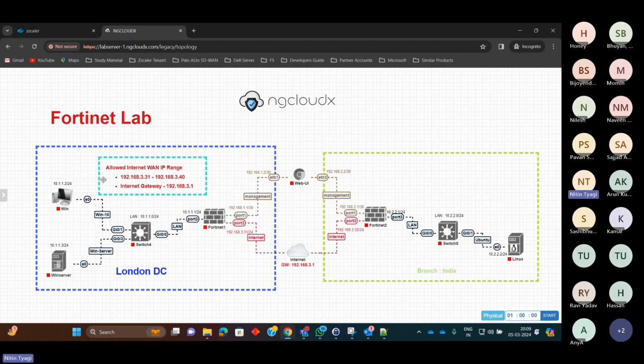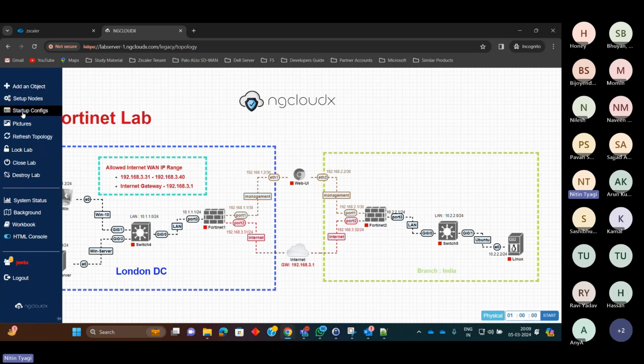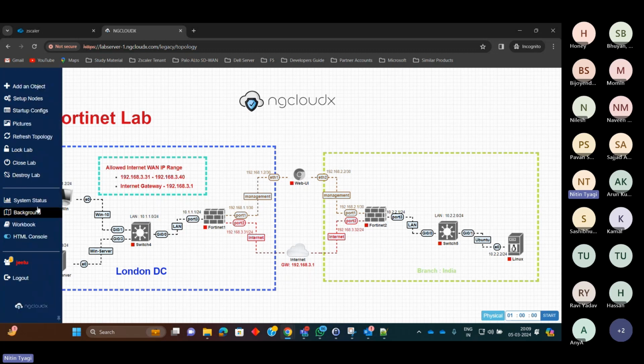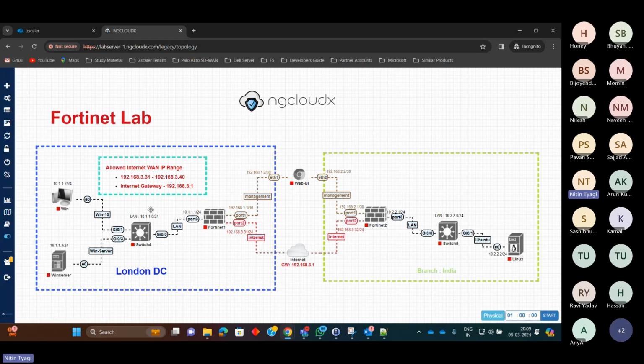This is your Fortinet lab. Right now, no device is on. This is your side panel. You can bookmark this so that it remains open like this. And if you are done with your lab, in a smaller compute you can run 10 devices simultaneously. But if you buy a bigger compute and you want to run multiple labs together, you can do that also. You can run multiple labs simultaneously.